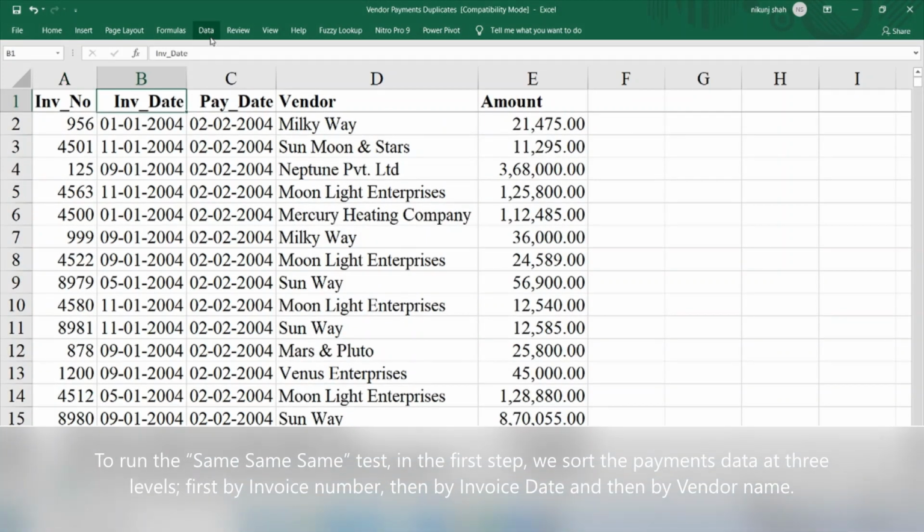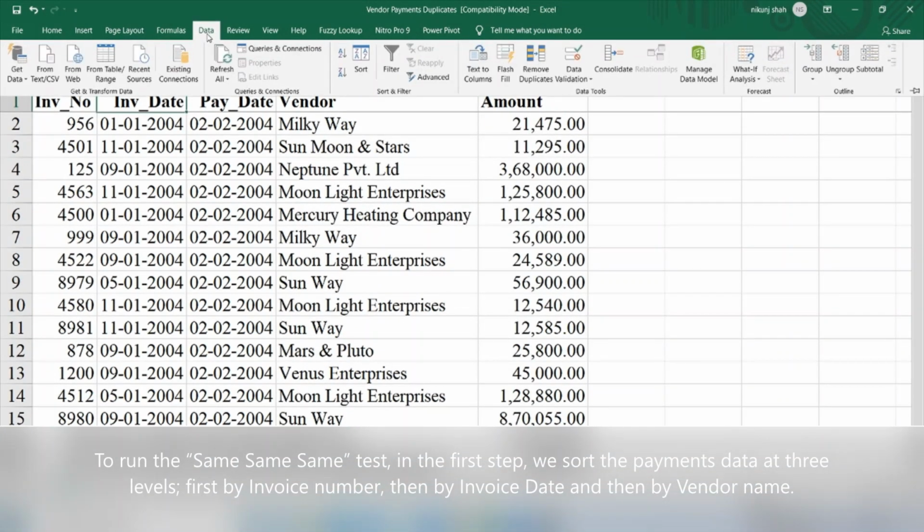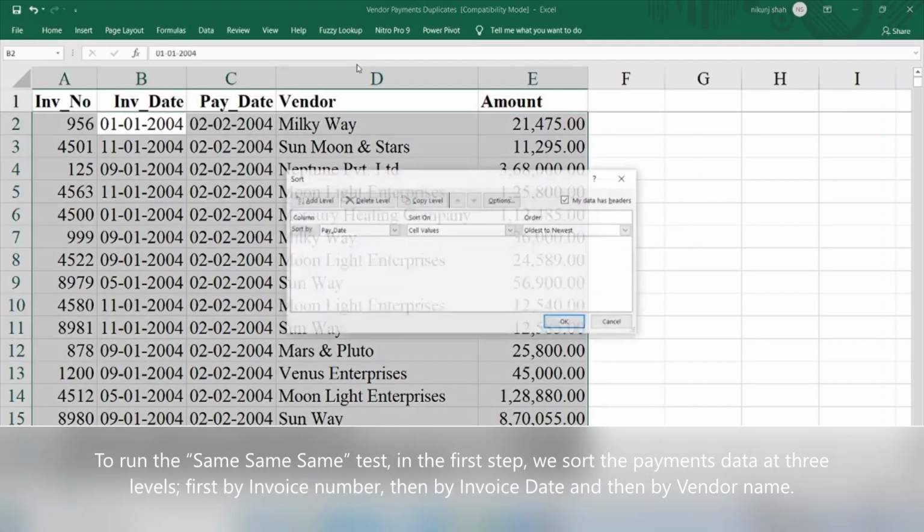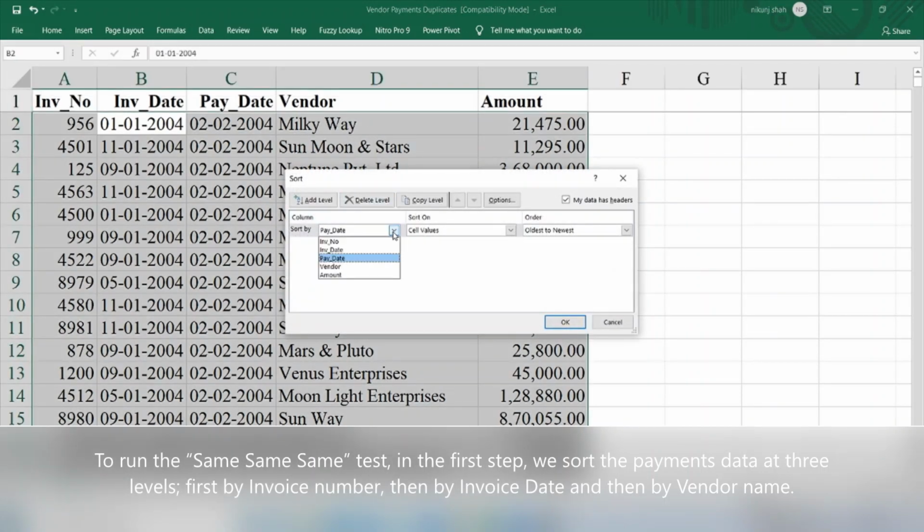To run the same test, in the first step, we sort the payments data at three levels. First, by invoice number, then by invoice date, and then by vendor name.